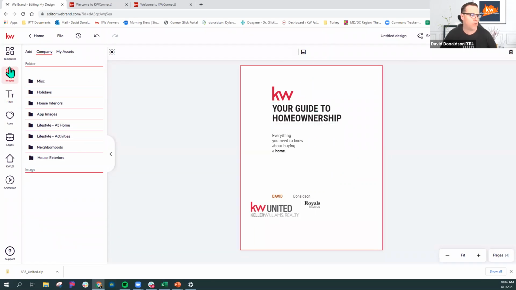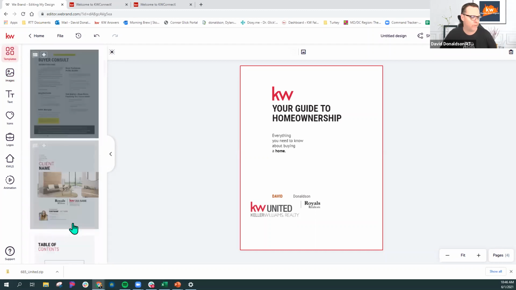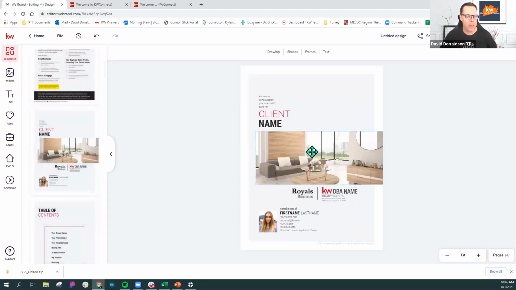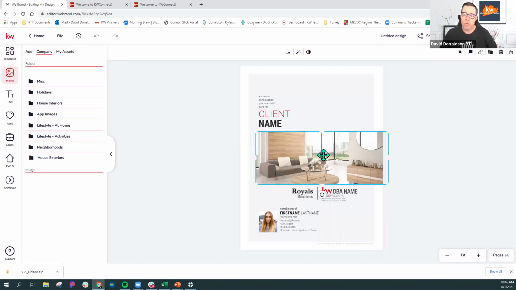Let me go back to templates. Let me add another page here. Let's go back to this home. All right, got that now. There's a picture here. Well, be conscious of the default pictures that are there because they might not reflect the business that you are. It might not reflect your neighborhood, might not reflect your client.